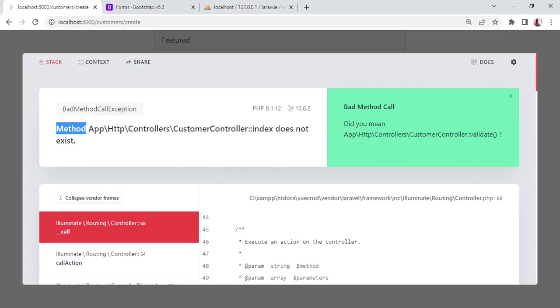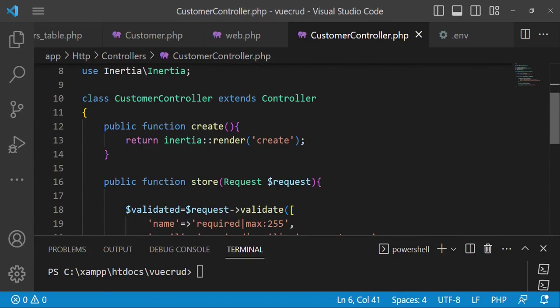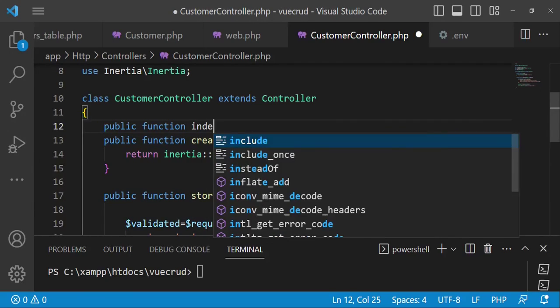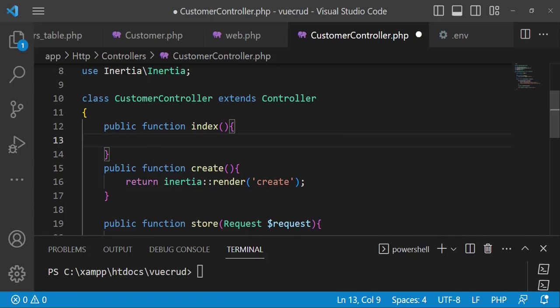And as you can see, this one is talking about a method index. So in this case, we have not created the index method. So I'll just go ahead and create the index method here. So here we have create and we have store. So maybe public function index, like that. And that is our index method. It can remain empty like that for now.